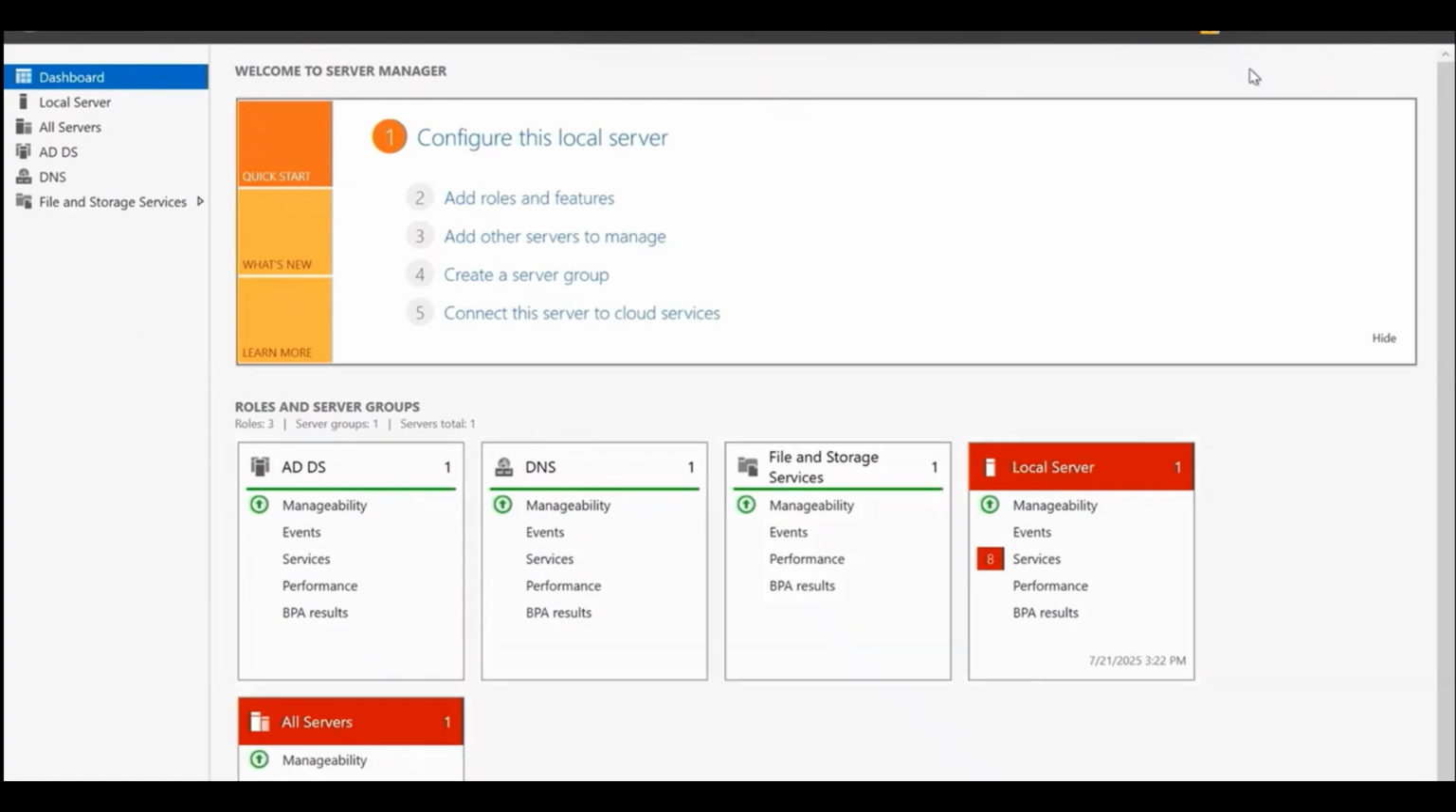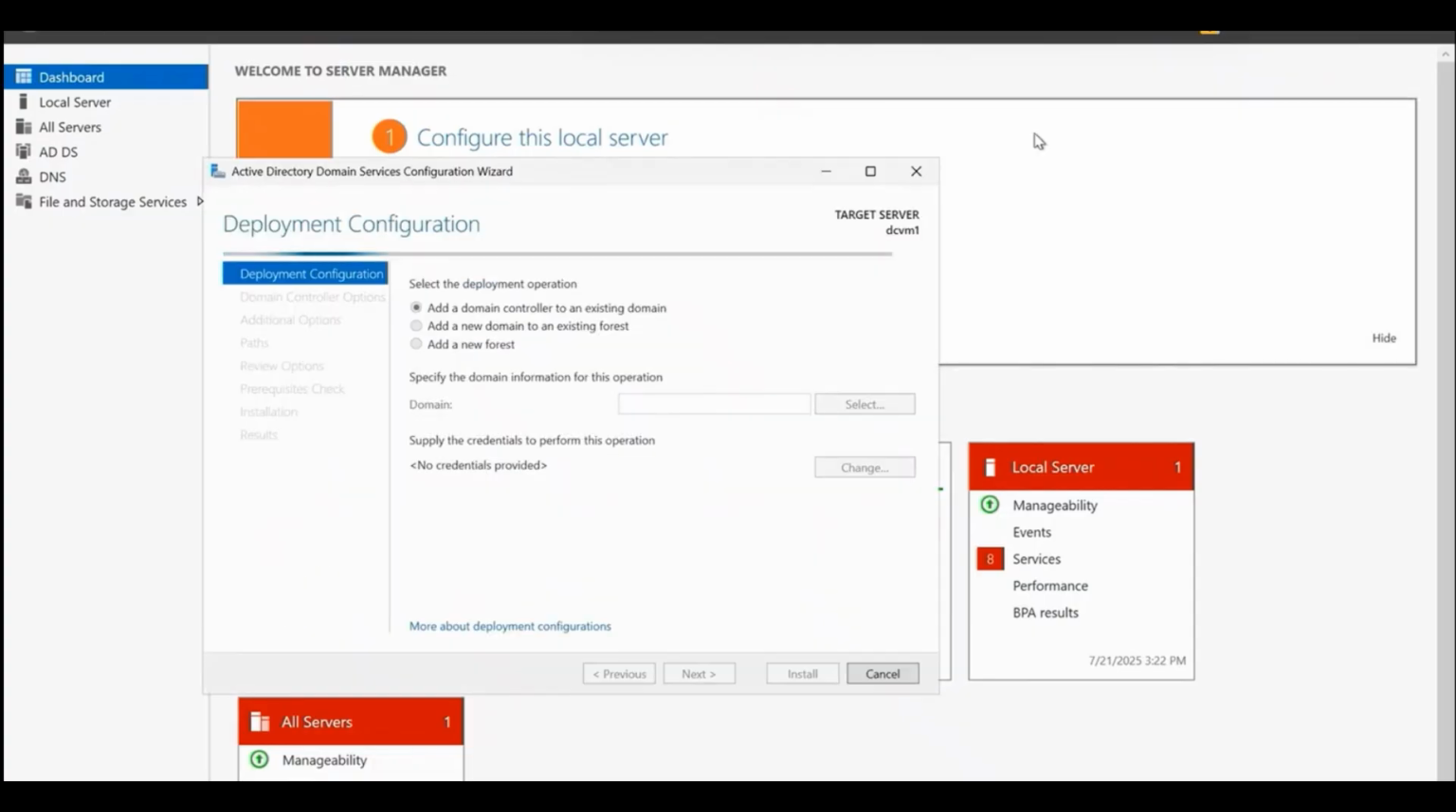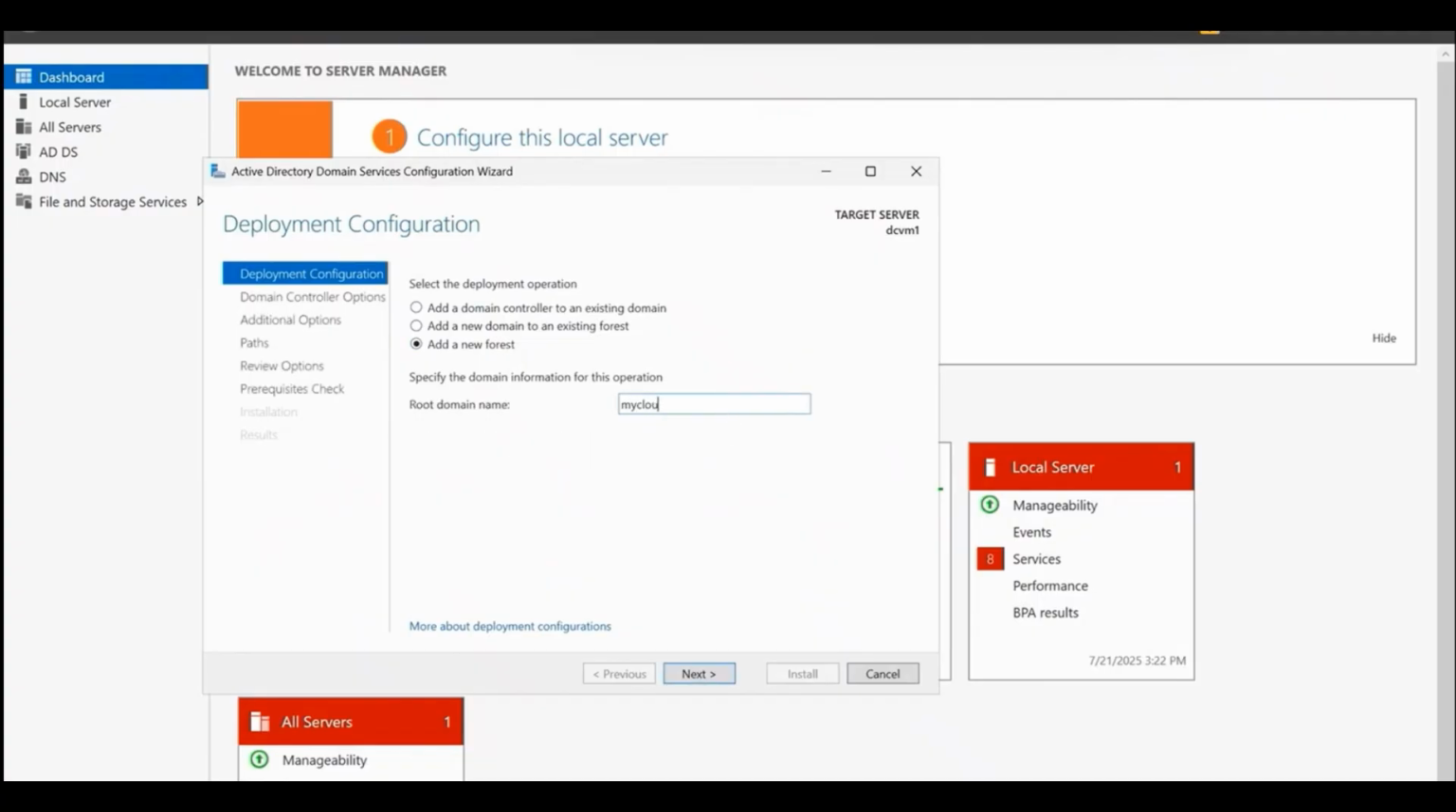I have restarted. Now you have to click on the warning button at the top and promote the server to a domain controller. Give a domain name, a unique name. Why am I saying this? Because if you want to integrate with a publicly recognizable name, and you provide one which no one has ever used before, you can integrate that with your Entra ID as well.